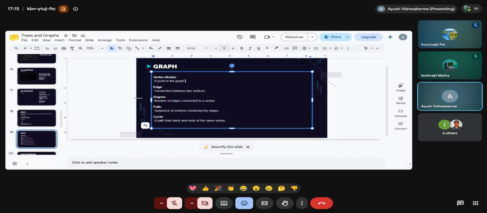Now, a vertex, or node, is a point in the graph. These are all words that represent the same thing. A vertex is your node.